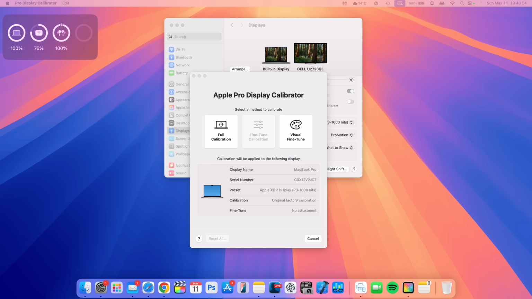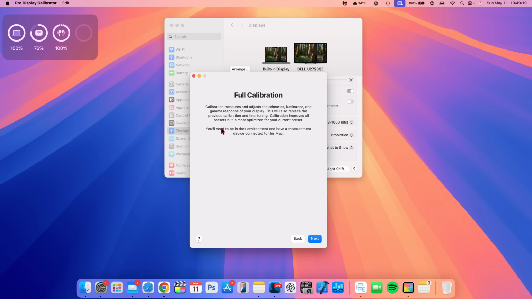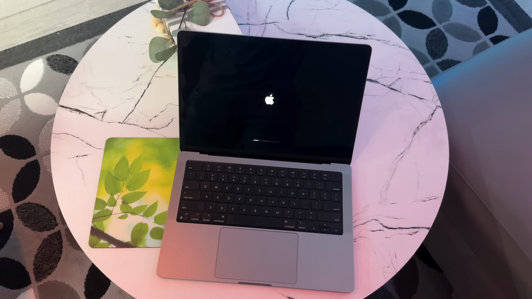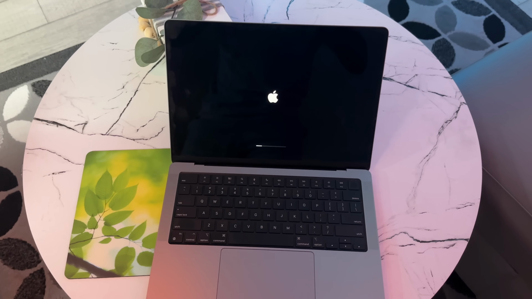macOS 15.5 also fixes an issue for the Pro Display Calibrator, where customizing display calibration using the Pro Display Calibrator itself would cause certain MacBook devices, and those that were affected were the 14 inch and 16 inch MacBook Pro, and the issue was pretty severe that it would cause the system to reboot. So if that was an issue you were experiencing, I'm happy to let you know that that has been resolved.